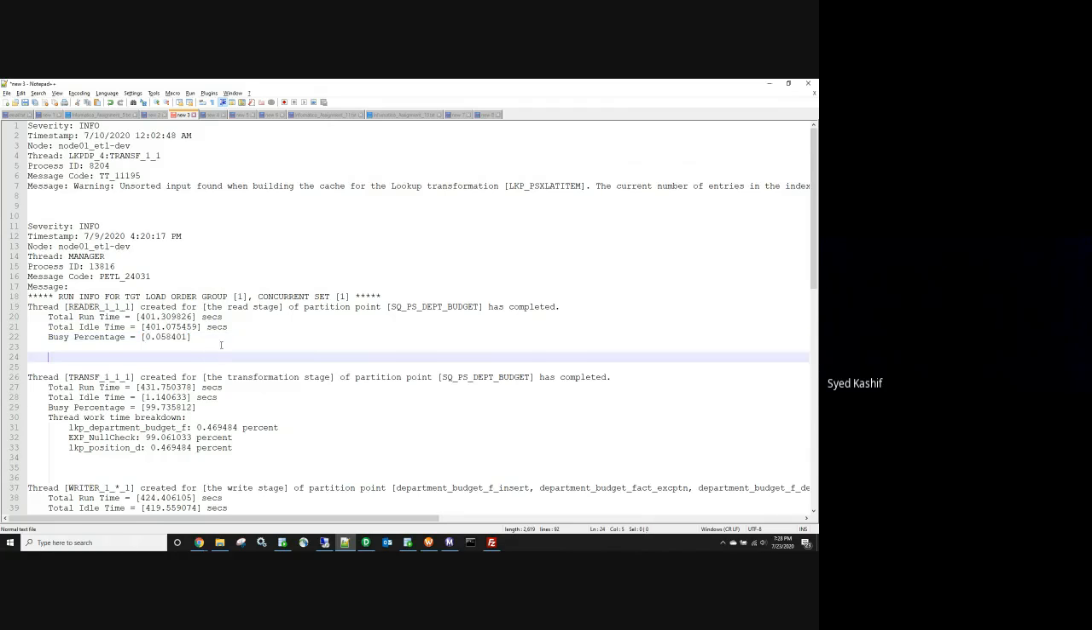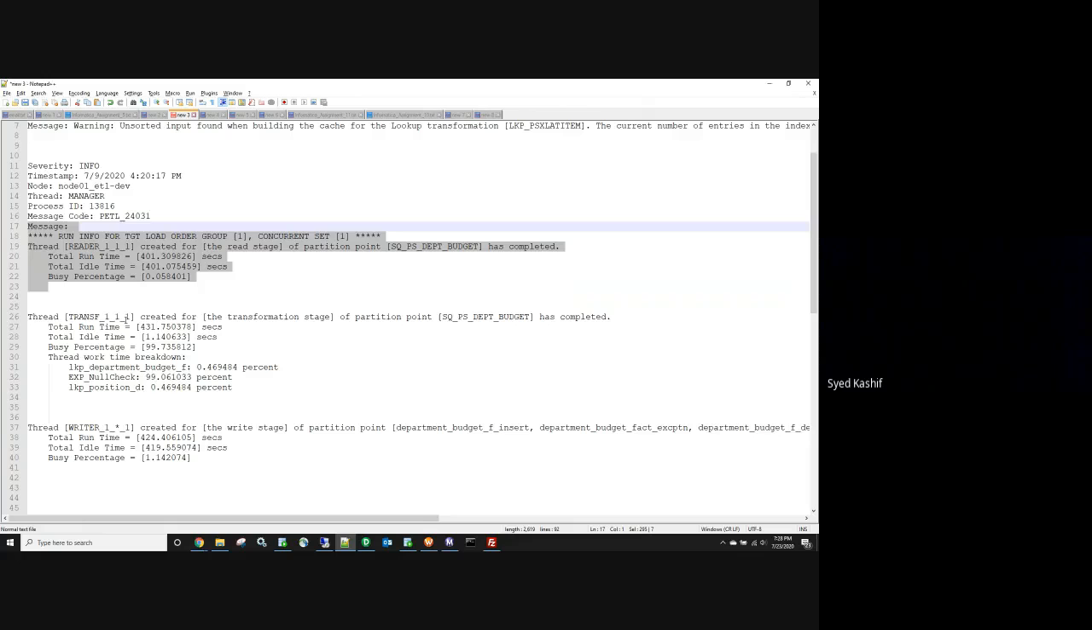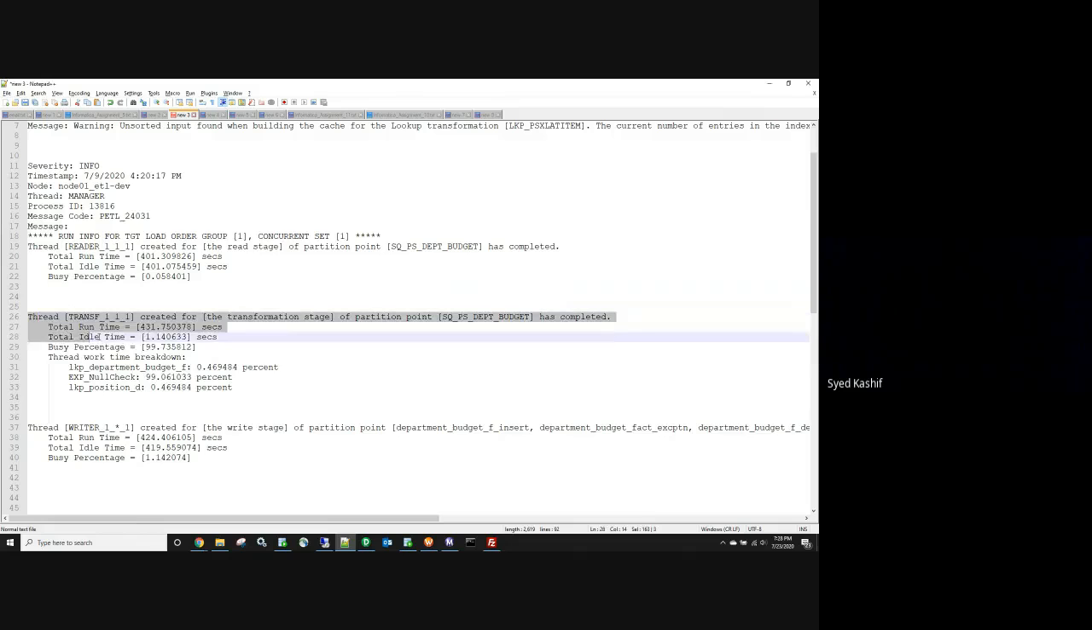Okay, get rid of this. You don't even need to look at this. Let's come to target. Okay, your target was busy for 1.1. Your target busy percentage was 1.1%. Ignore this. Why was my mapping running longer?